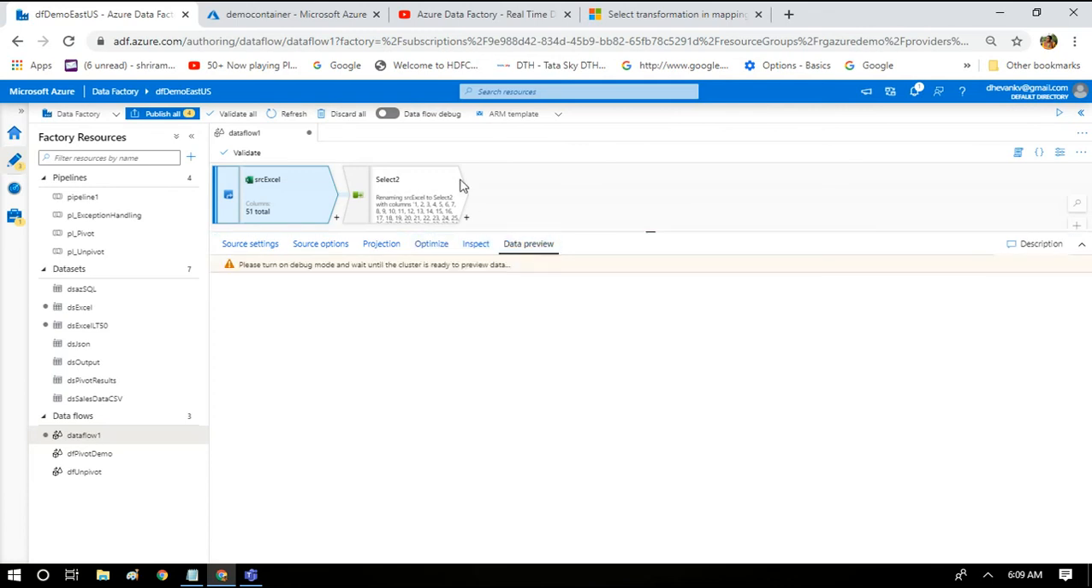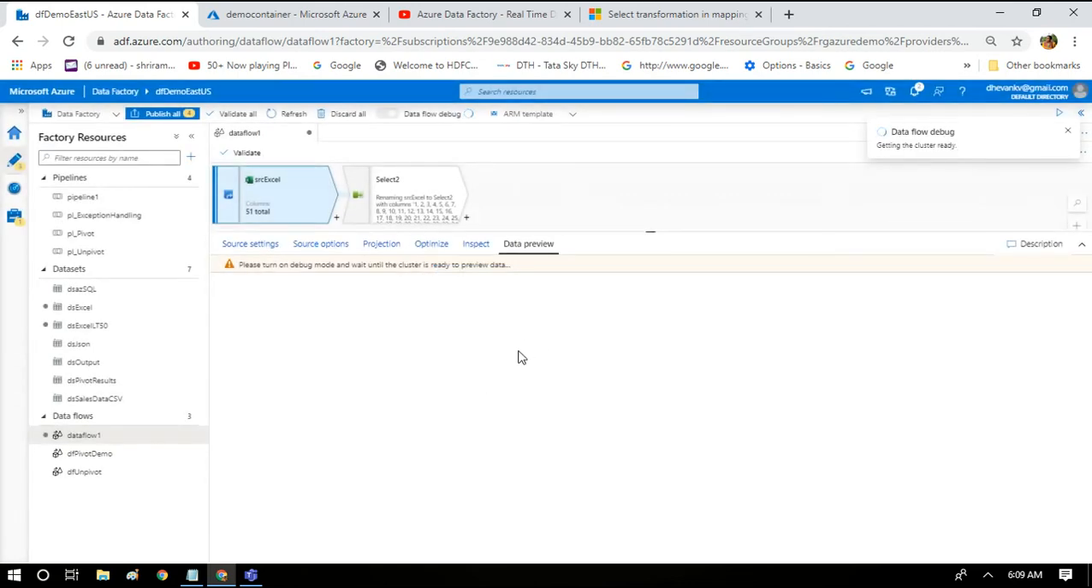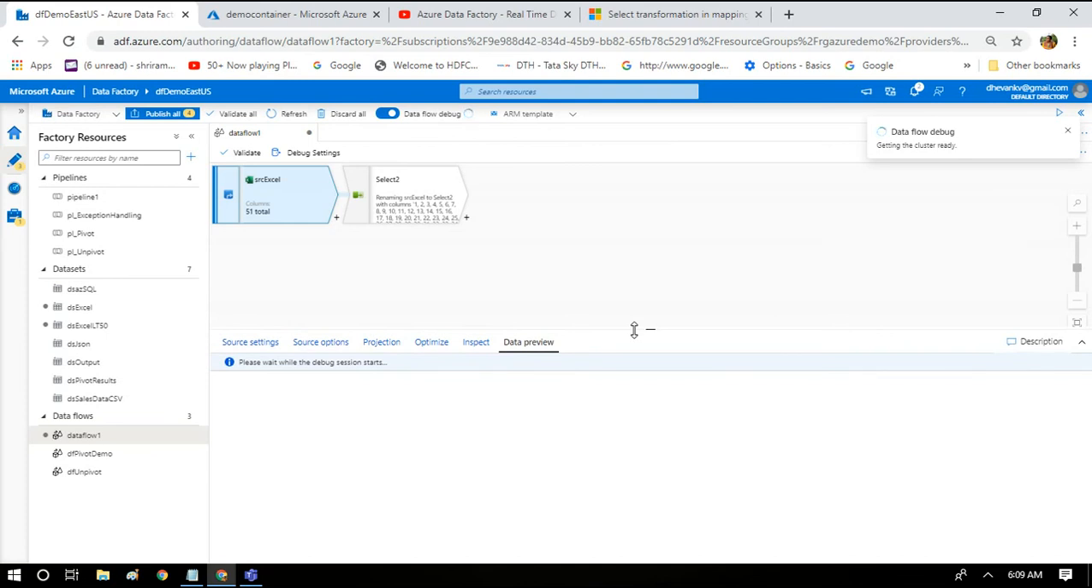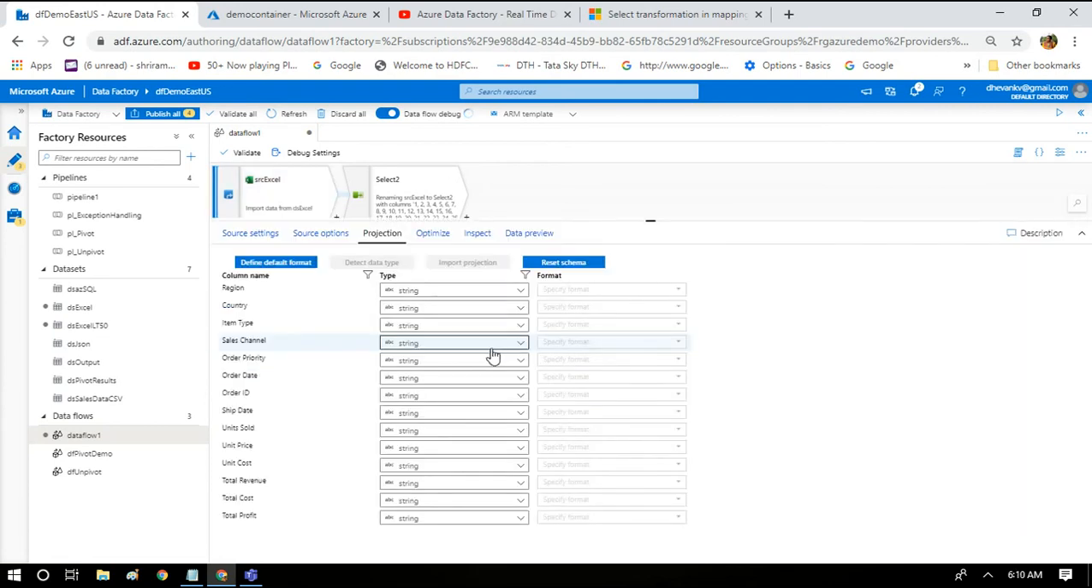We'll preview the data and switch on debug. I am going to change some of the columns to double, and then filter only those double columns in the select transformation, leaving all other columns, by using pattern matching or rule based mapping. So we shall convert the total revenue, total cost, and total profit columns to double.